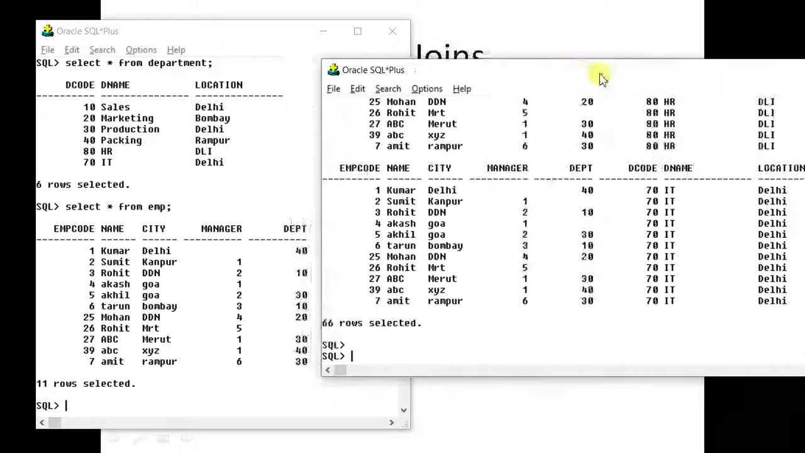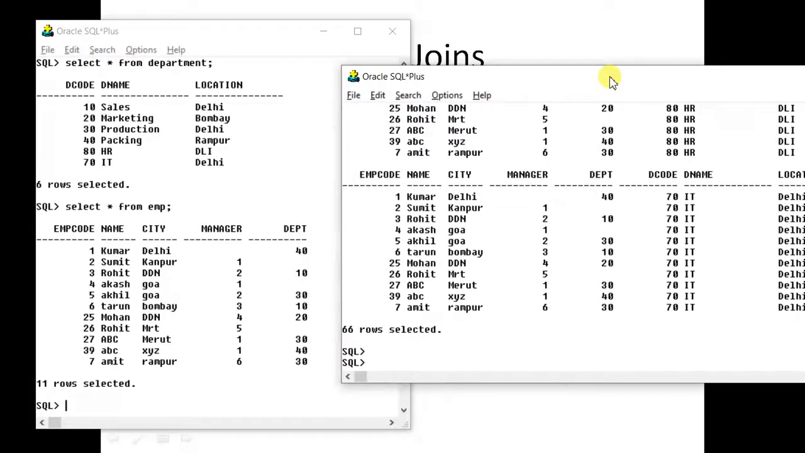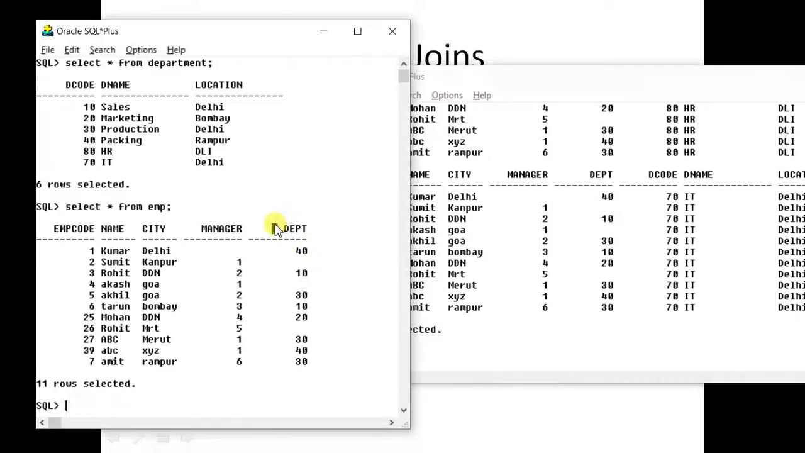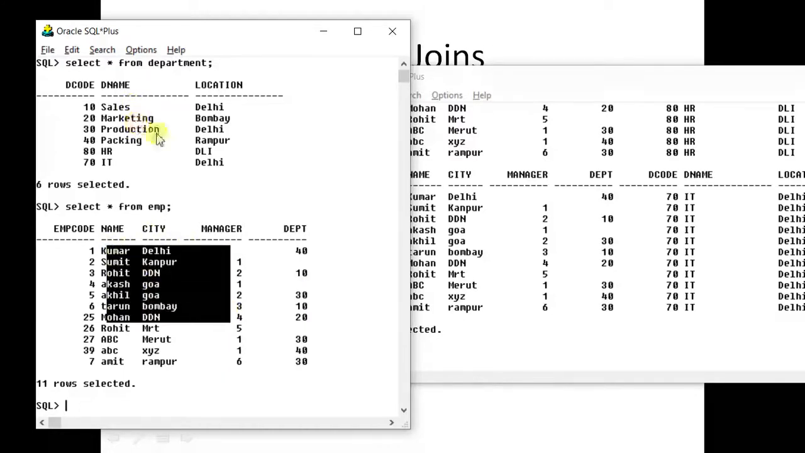Now it's a very simple concept. If I ask you from which table the records are missing, or there are fewer records, the answer is employee, and the column name of that table is DPT. So what we want is the outer join of this table with this.